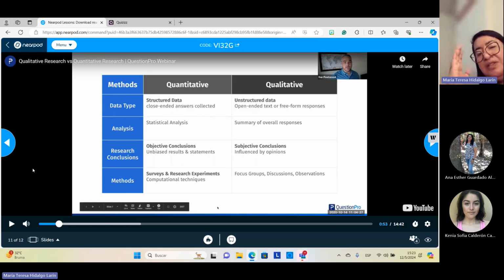So if we pay close attention to the quantitative column, we see that data is structured, and most of the time we are going to see close-ended answers collected. Like, for example, from 1 to 5, provide your opinion on how satisfied you are. Let's take into consideration that we are talking about a product. And this person will select 1, 2, 3, 4, or 5 stars. That is a close-ended answer.